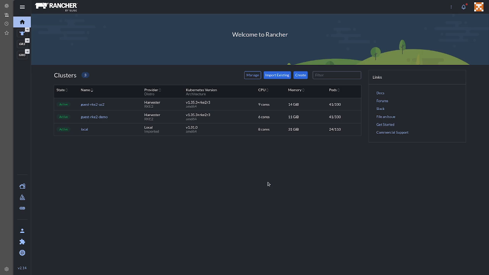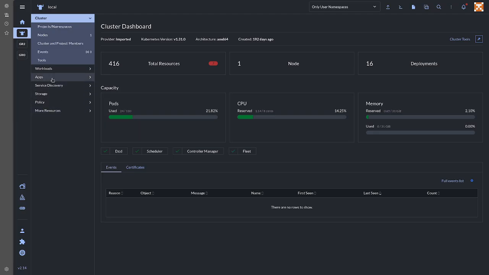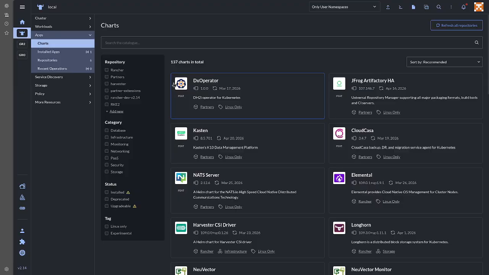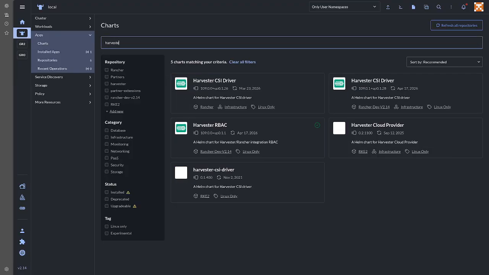So the way to enable this RBAC integration is first of all, log into your Rancher server, look for the local cluster, go to its apps chart page. Now on this catalog list, look for a new Helm chart called Harvester RBAC. On my test cluster here, this Helm chart has already been installed.